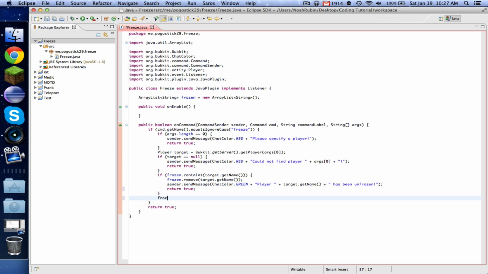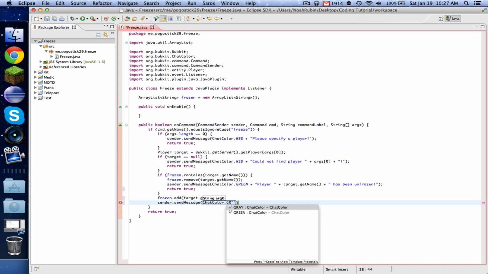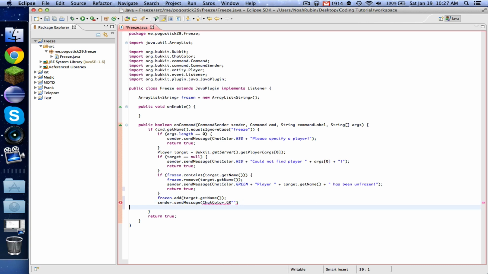Alright. Then we're just going to say frozen.add target.getName. And we are going to say sender.sendMessage chatcolor.green player target.getName has been frozen. Yay. And there we go. So now we have our freeze command, and this one command will either freeze or unfreeze a player.